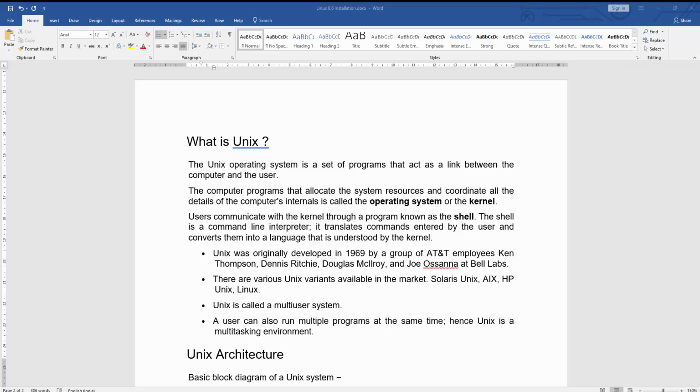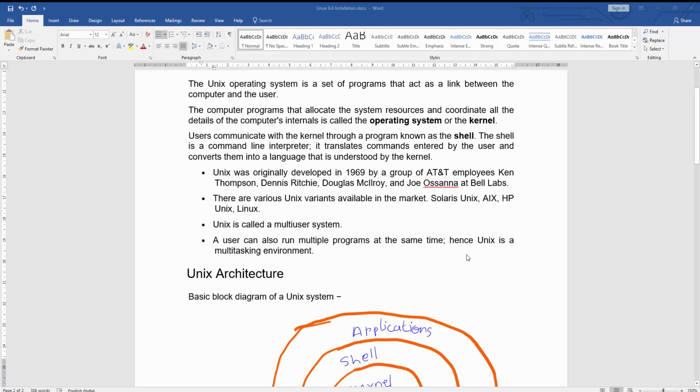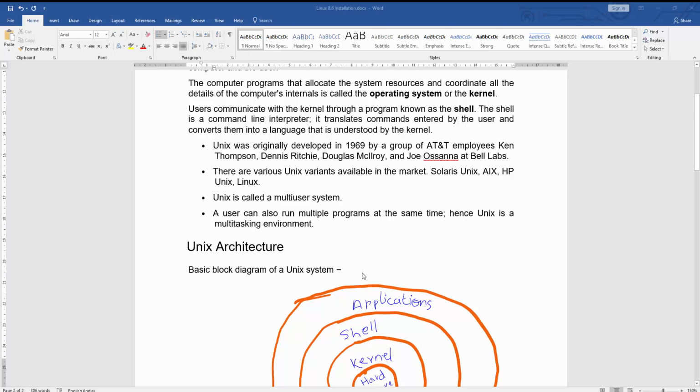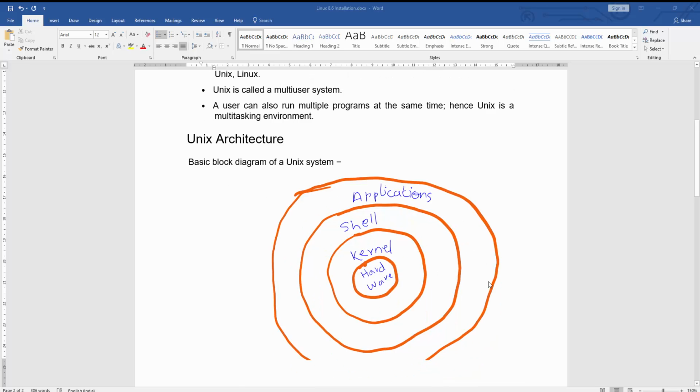Unix is a multi-user system. A user can also run multiple programs at the same time. Hence, Unix is a multitasking environment. So coming to the basic architecture of the Unix system, here is our hardware, over which there is a kernel, over which is a shell through which we interact with the kernel. Then come the applications.